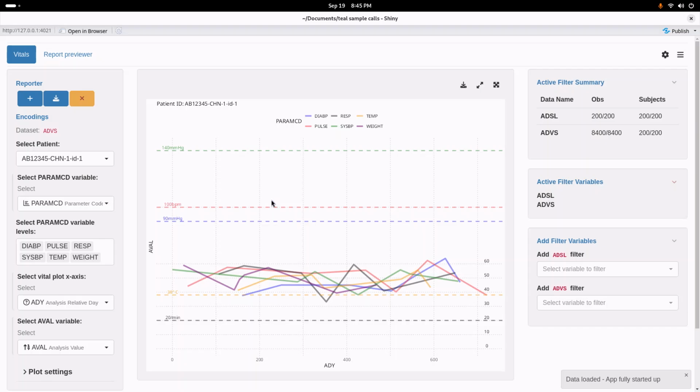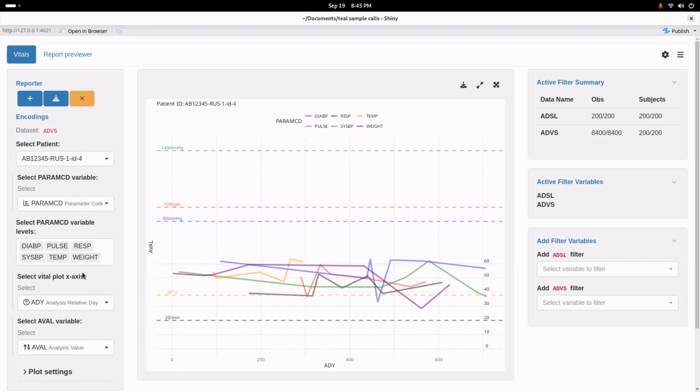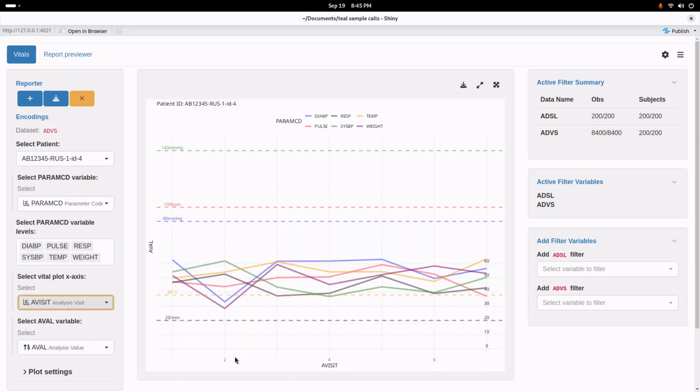Okay, so here you can see on the left you have the encoding panel. You can select different subjects. You can remove some parameters here. In the figure, you get a line plot. The y-axis is the value of the parameter. The x-axis is the ADY. You can choose to use a visit for the x-axis. But here you're getting some numbers on the x-axis.